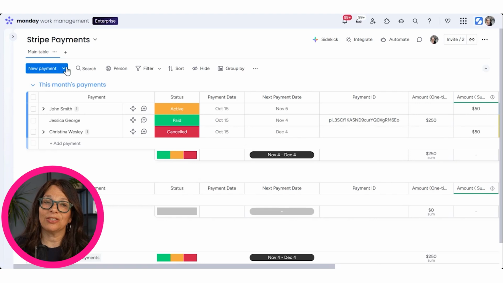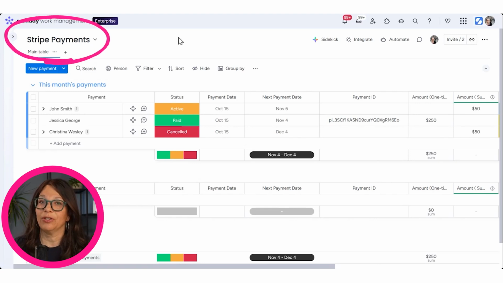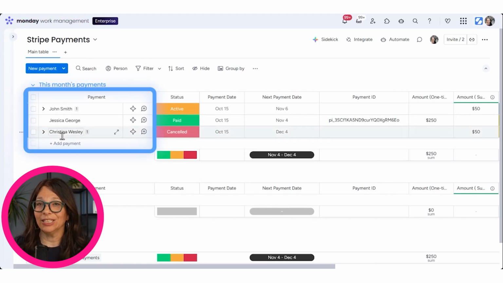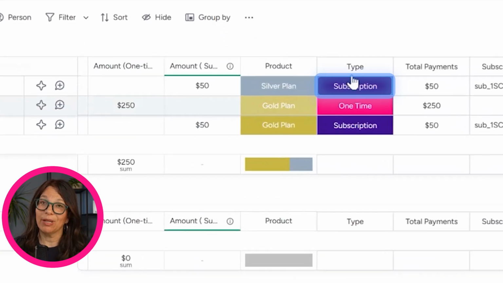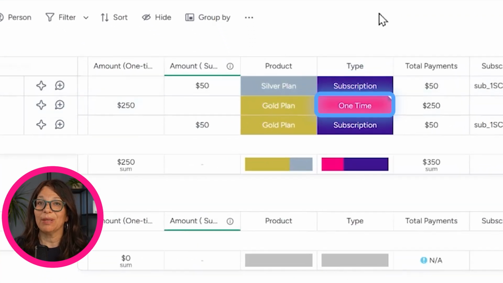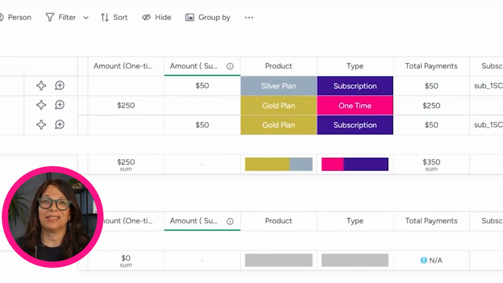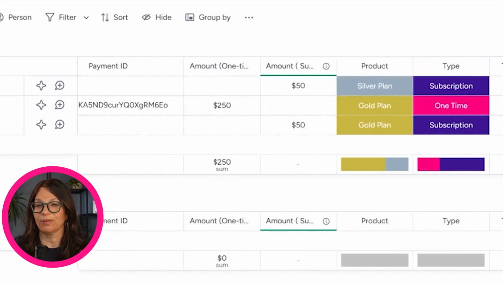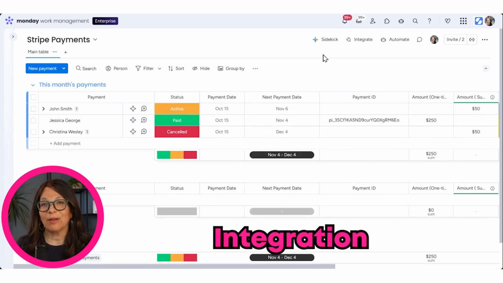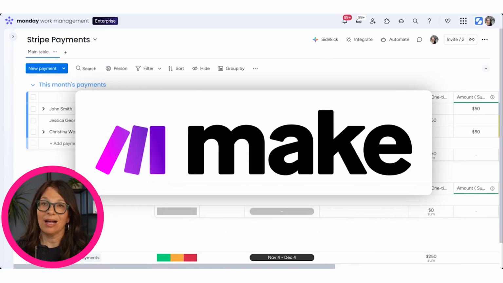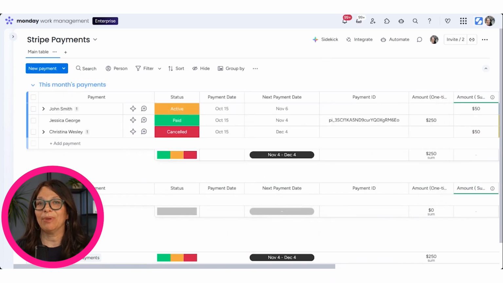So as you can see here, we have a board of all of the Stripe payments, and each item is a person's name. Now, like I mentioned, some people are on a subscription model and some people have one-time payments. So that information also needs to be taken into account on this board. What we did is set up an integration through Make.com that every single time a payment was made, it automatically showed up on this board.